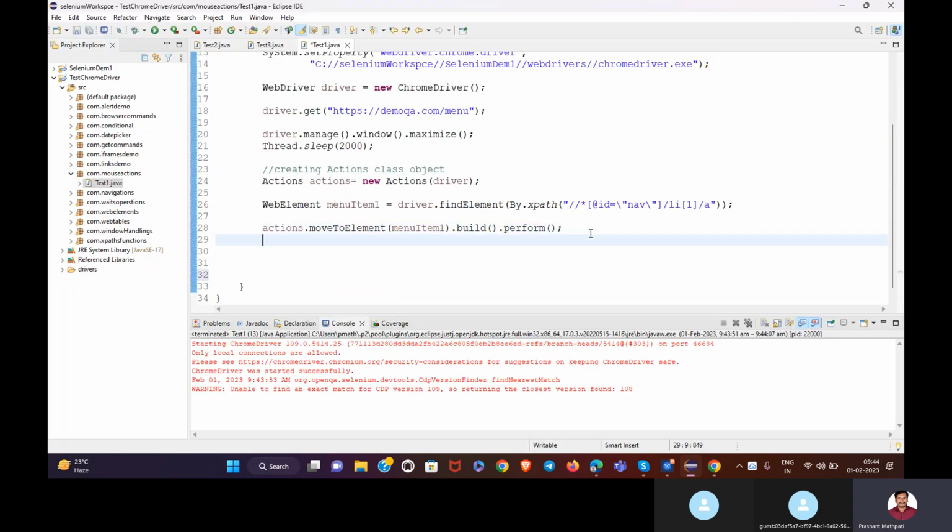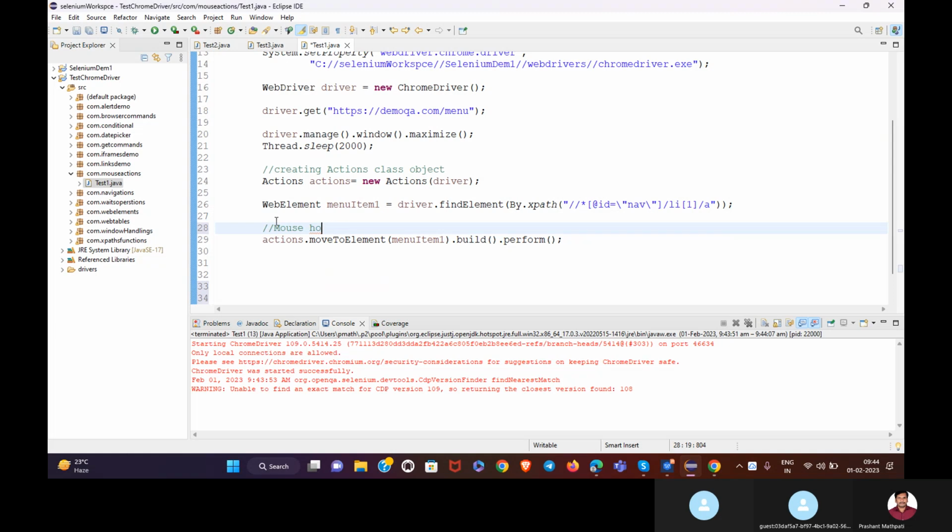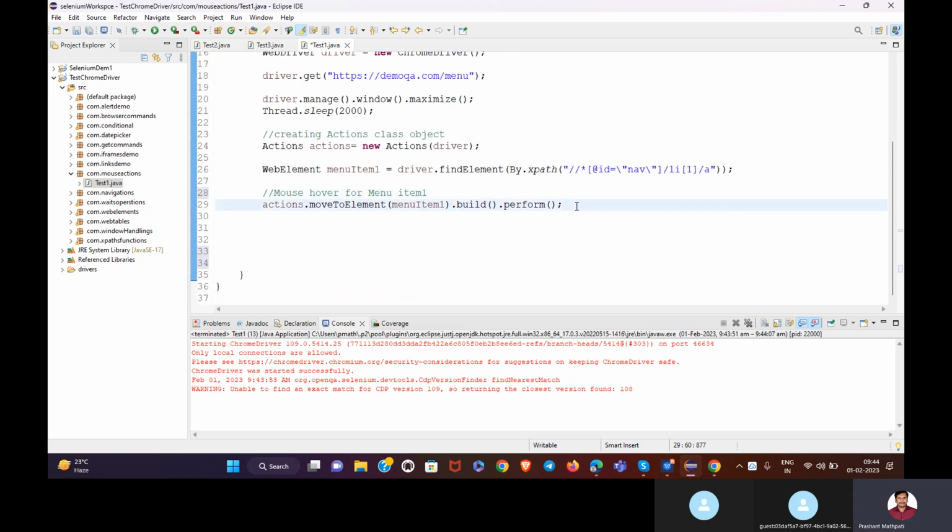This is the hovering in applications. You can say here, mouse, menu item one. Okay, so this one will be done. So if you want to print a value, you can print this.